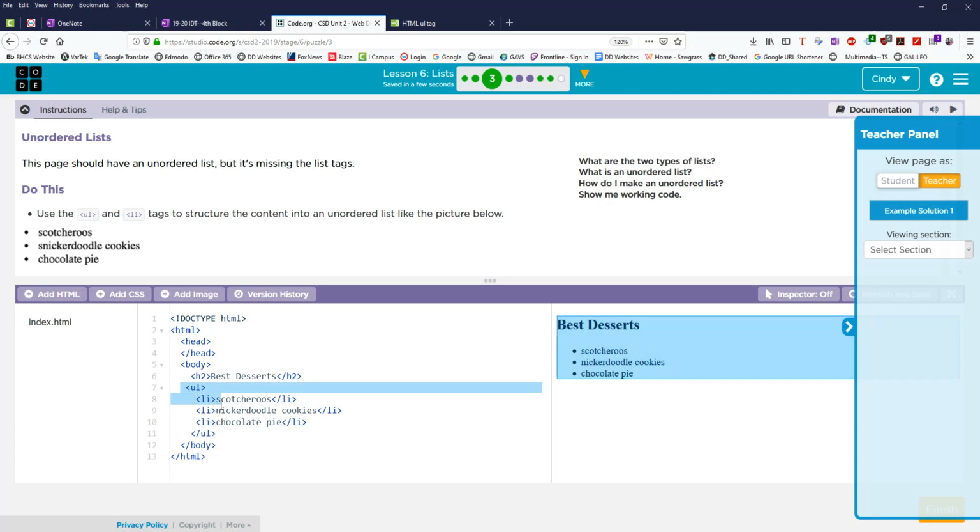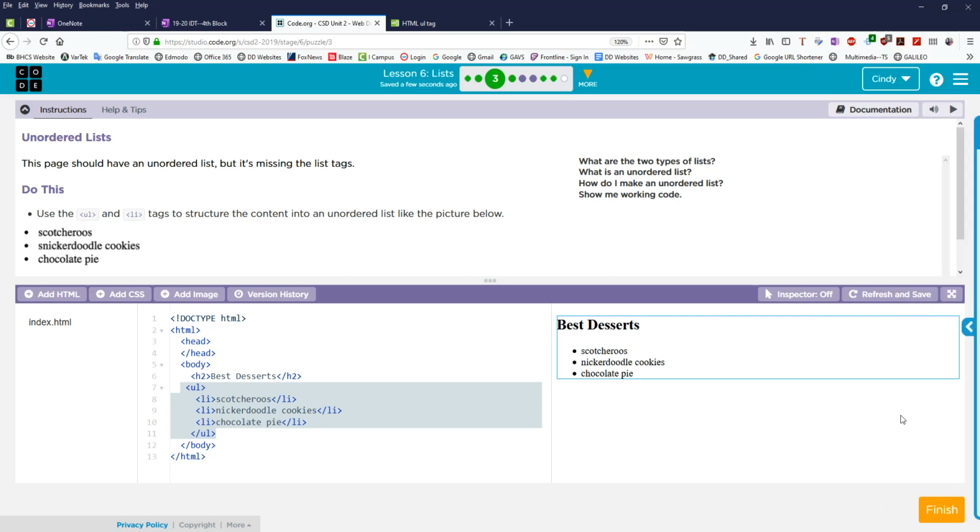So this is what yours should look like: unordered list, closing the unordered list, and then your 3 listed items. And this is what your page should look like on the right. So pause your video and complete this page, and then start it back up.